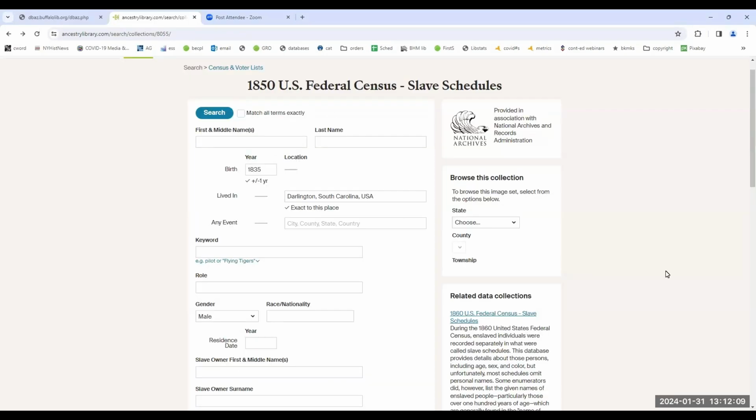If you don't know the name of the enslaver, it would be a lot of work, but what you can do is you could put in the year of birth of one of your family members. And I usually would give it a little leeway, like plus or minus 1 year. You could put in the place that they lived or where you might have suspected where they lived. And if you do know the place they lived, I would make it exact. You would want to put in their gender. And then you could do a search.